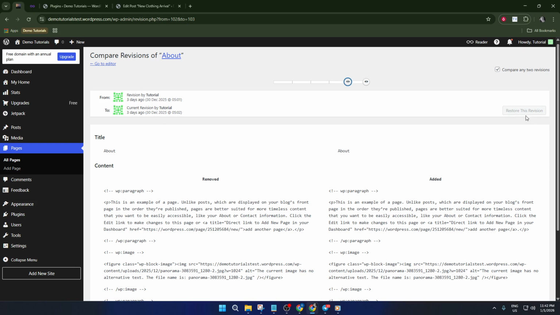If, on the other hand, you just need to recover a specific sentence or section, you can highlight and copy the text right from the revision screen, then paste it into your main post editor.